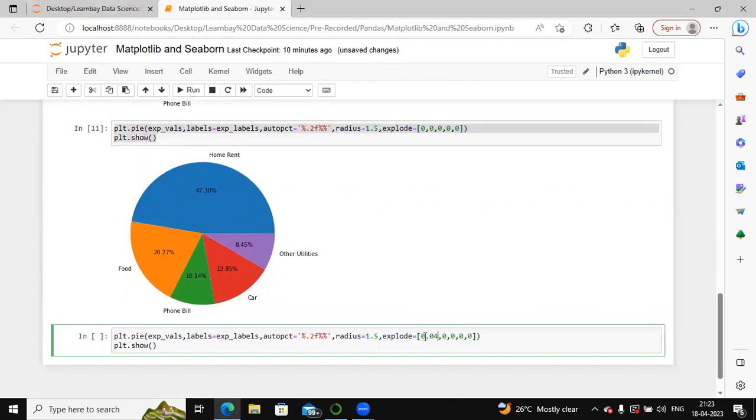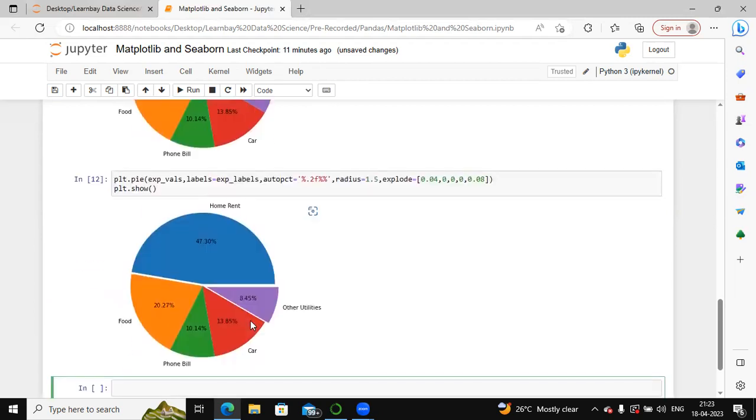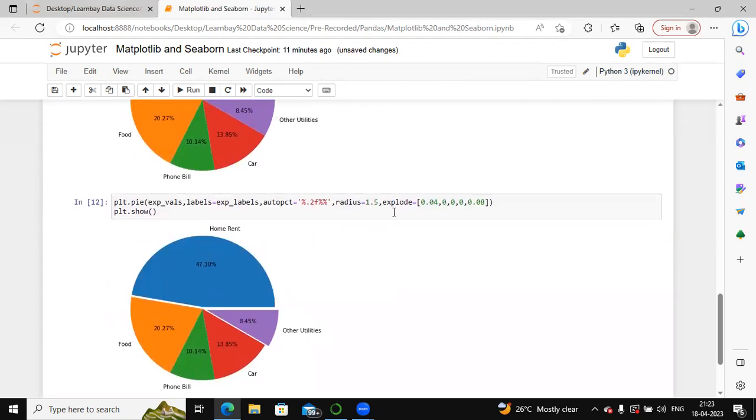and 0.08. So what happens is that the 0.04 offset will happen to the higher majority area, which is acquired by home rent. And for the lower one, the utilities offset will be 0.08. So let me run this code. You can see the explode function has made an offset from our diagram by 0.04, and for the utilities, it has done 0.08.